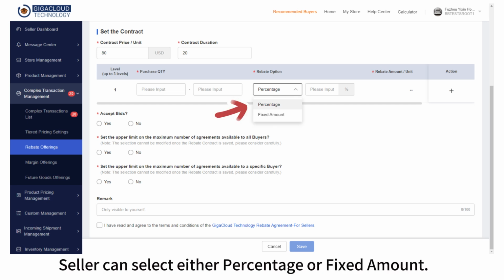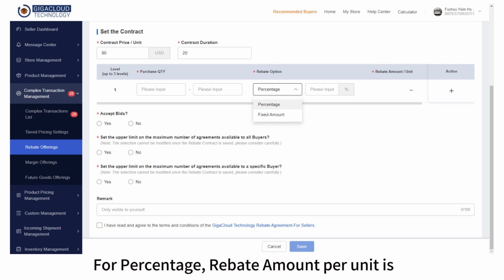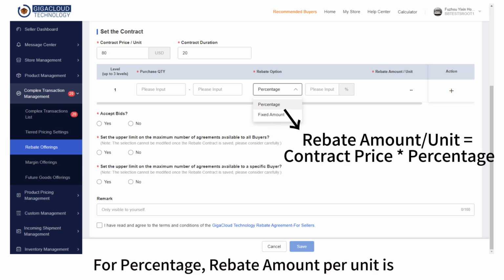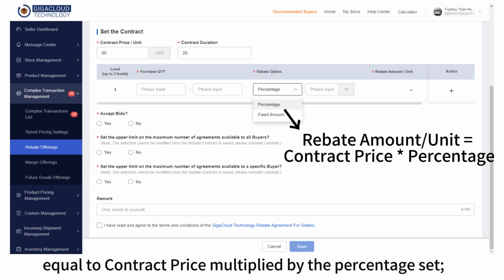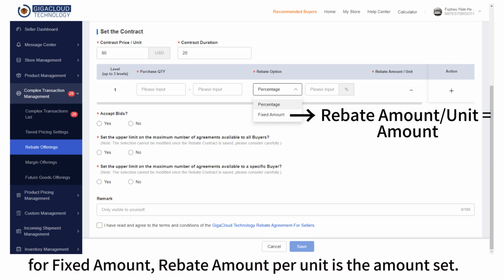Please note that the purchase quantity for each tier cannot overlap. For the rebate amount, the seller can select either percentage or fixed amount. For percentage, the rebate amount per unit is equal to the contract price multiplied by the percentage set. For fixed amount, the rebate amount per unit is the amount set.